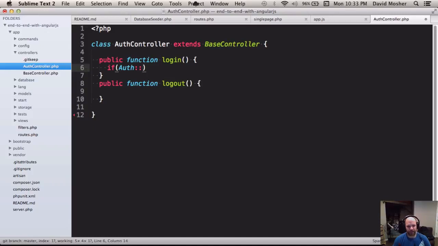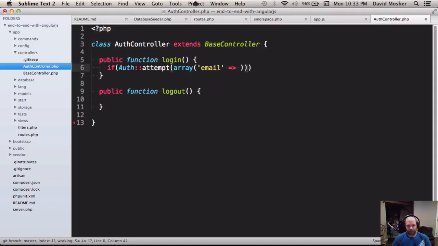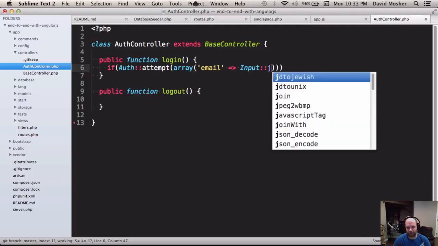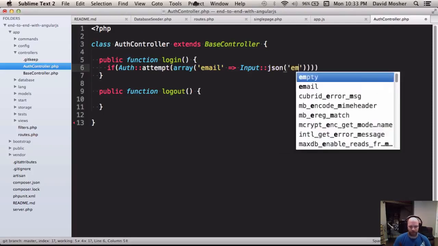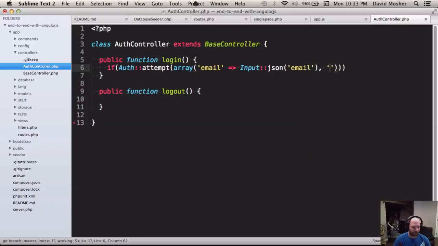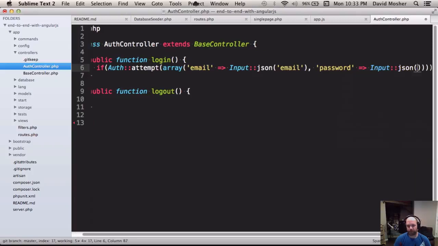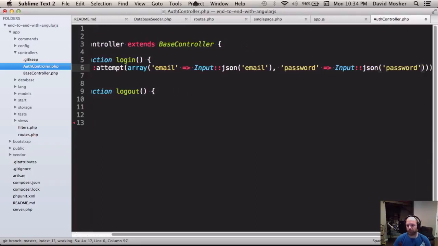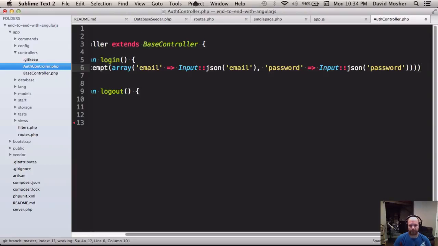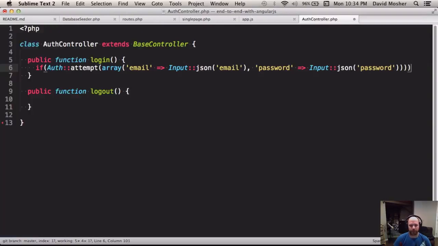So we're going to attempt to log in, and the values that we want to use are in a PHP associative array. We want to grab that email. And another nice thing about Laravel controllers is you can grab any of that input from Input. And because we're going to be sending a JSON payload with those credentials, we want to say Input::json. We want to grab the email, and then we want to grab the password similarly from Input::json password. And we have all these extra brackets, so I'm just going to shrink that.